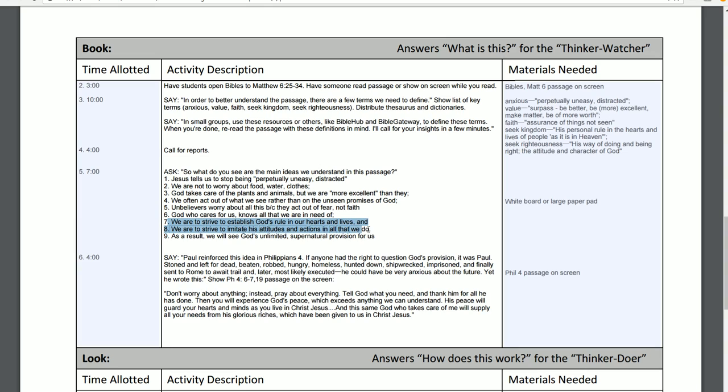These are the ones I really want them to understand: God cares for us. He knows all that we are in need of, and we are to strive to establish God's rule in our hearts and lives, and we are to strive to imitate His attitudes and actions in all that we do. These are essentially the definitions of seeking the kingdom and seeking righteousness. I need to make sure they understand that, because that's part of my teaching aim.